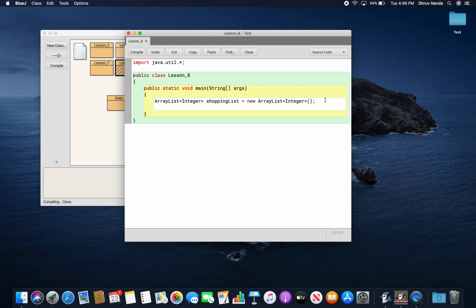We can do the same thing for String. So ArrayList String, and we'll just say shoppingItems. That can be in the integers. So we're going to do ArrayList, and we're going to do String.